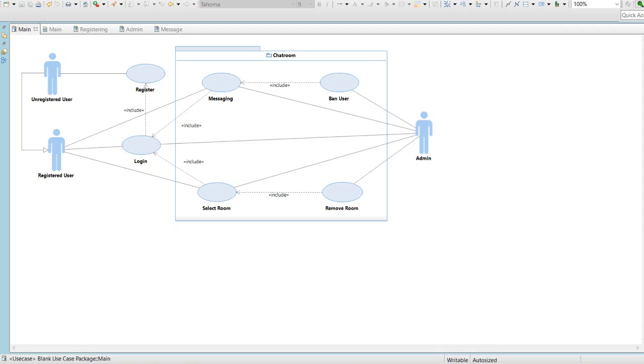Whereas the admin, when he logs in, he can select a room, he can message just like a registered user, but he can also ban a user and remove a room that he wants to delete off the server. So he has a couple more functions, use cases, that he can use in the chat room.